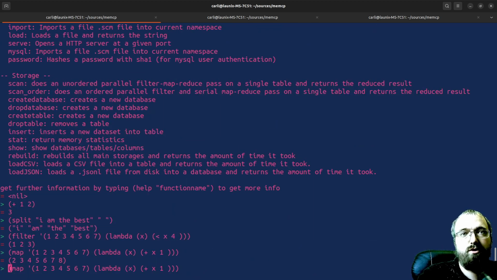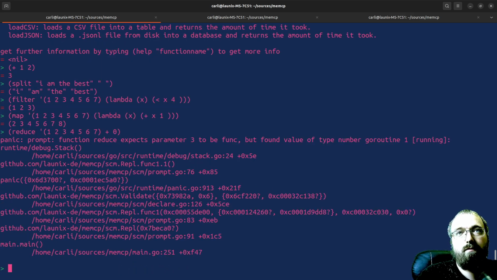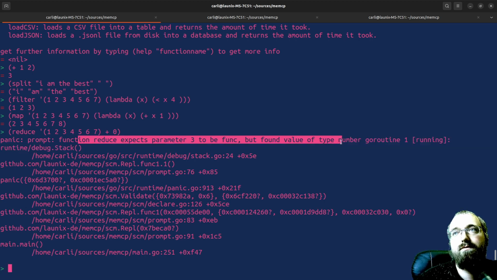And reduce is very smart. And in this case, I am having an error here. So how to read errors? Panic: function reduce expects parameter 3 to be func, but found value of type number.